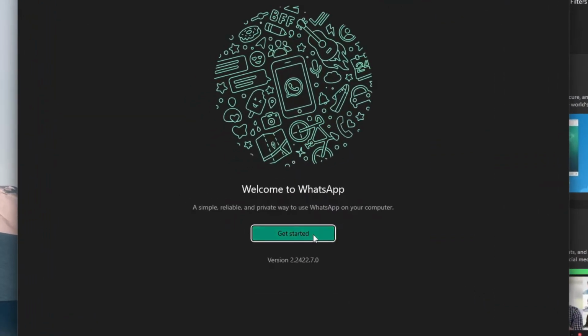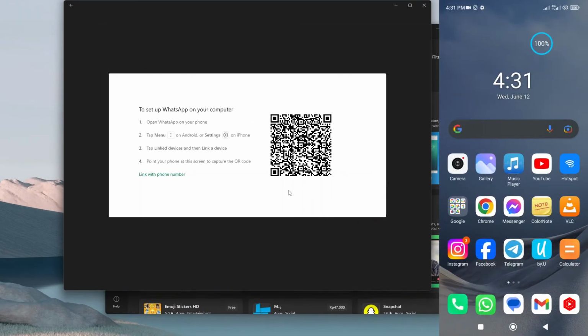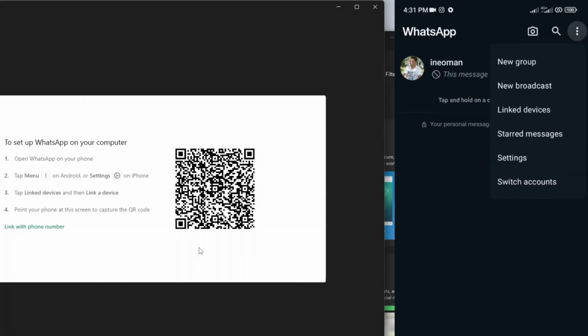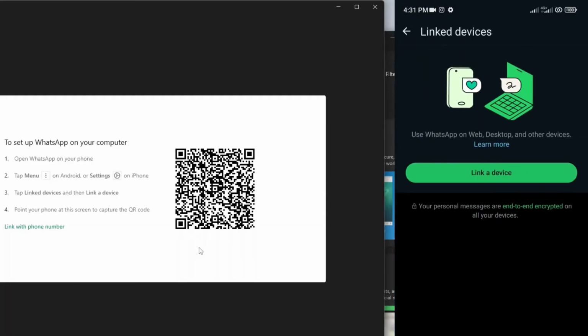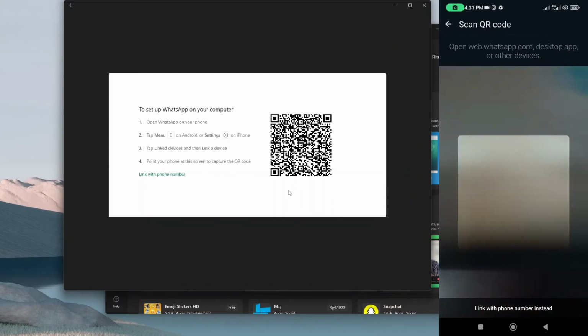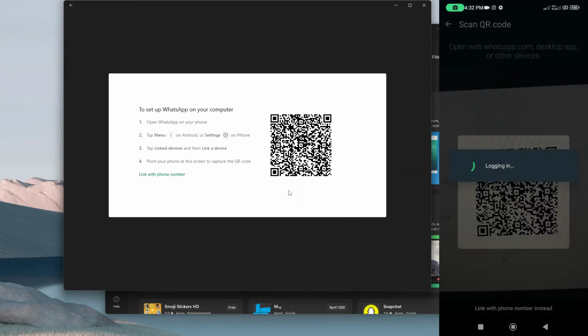Click Get Started on the welcome window, and WhatsApp will then show a QR code for you to scan. Now open WhatsApp on your phone, tap the three dots at the top right corner of the screen, and then tap Link Devices. On the following screen, tap Link a Device, and WhatsApp will launch the QR code scanner on your phone. Now scan the QR code shown on the WhatsApp app on your desktop.